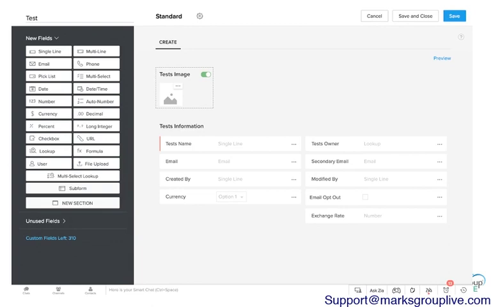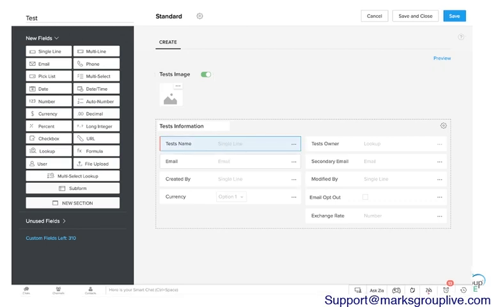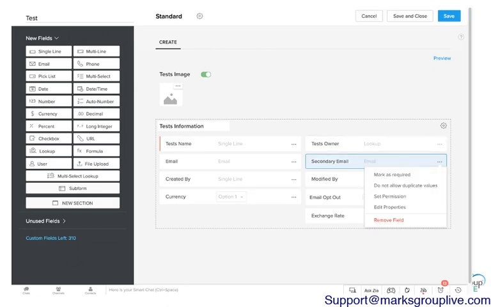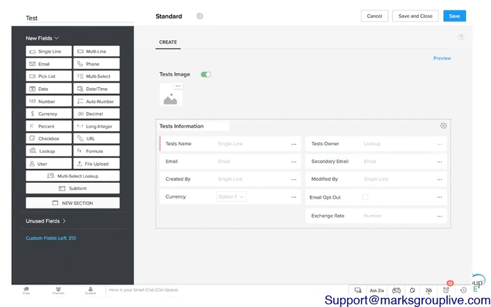So this is the standard module layout. When you create a new module, this is how it comes. It gives you these particular boxes. It's hard to remove these fields. Some of them they won't allow you to, some of them they do, some of them they don't. But this is what comes here.